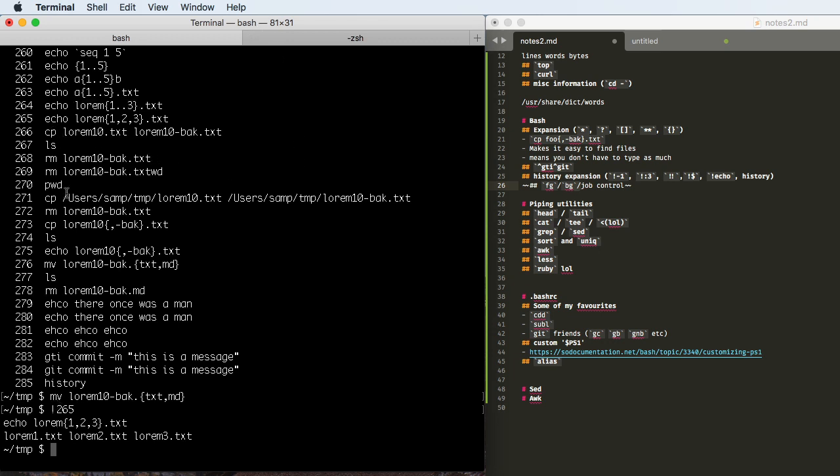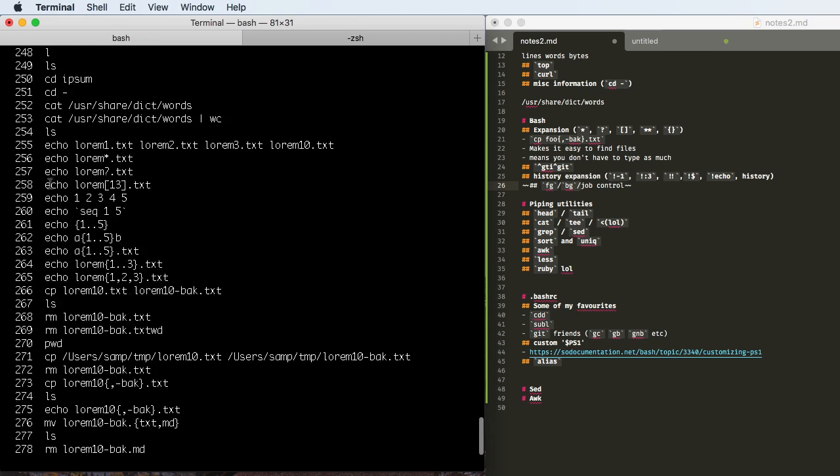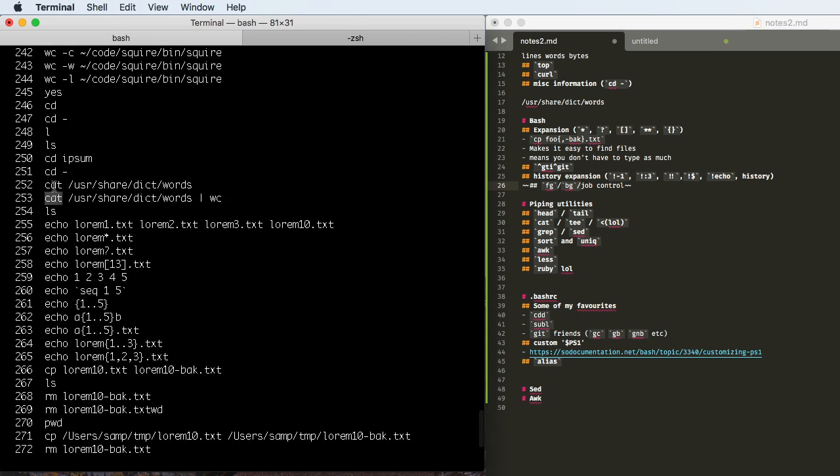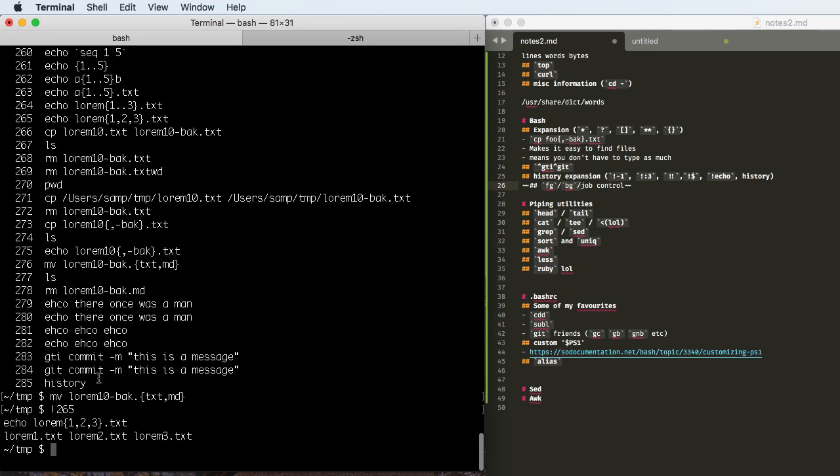Let's say I want to run this cat command right here. So I could go back and write 252, but let's say I don't remember exactly what number it is, and I don't want to go search through this entire thing, but I remember it was cat. It was the most recent cat command I did.